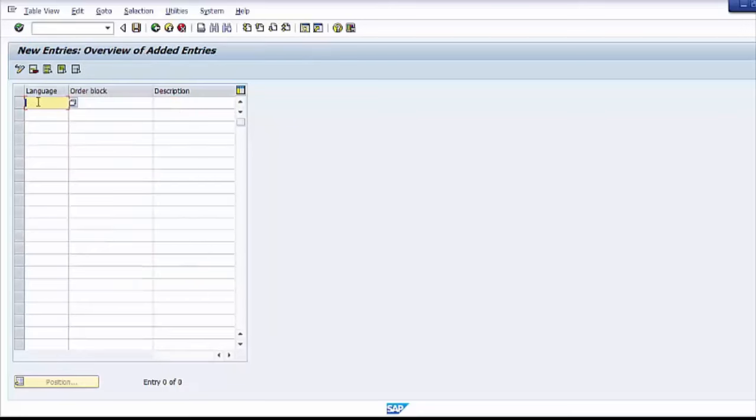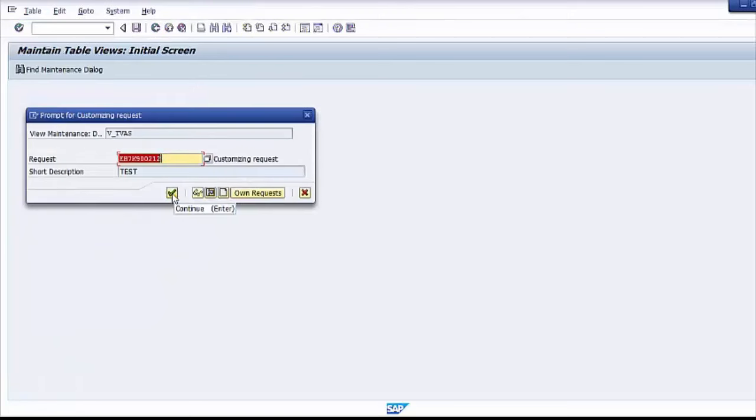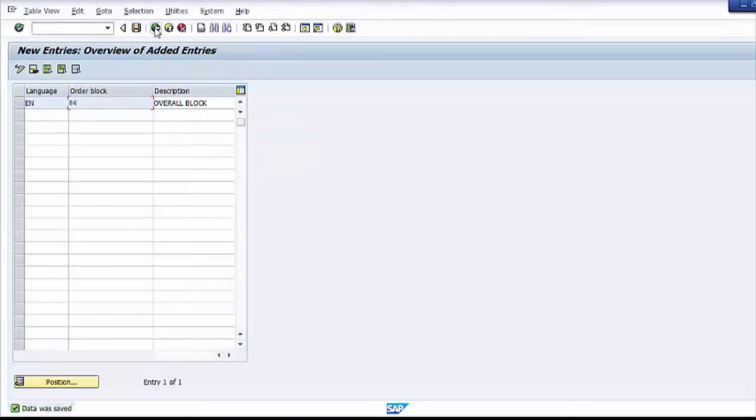Press new entries. Define language. Provide a two-character identifier for your blocking reason along with a meaningful description. Order block will be Z086 and description overall block. And press save button. Save your transport request. Then go back.